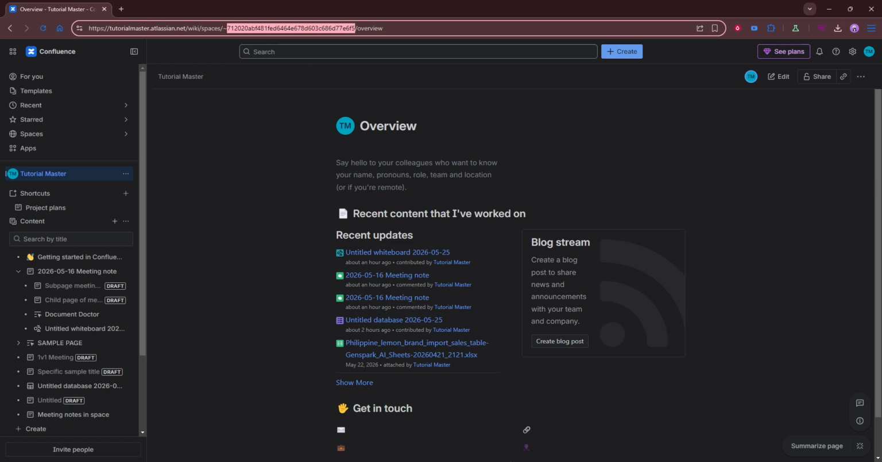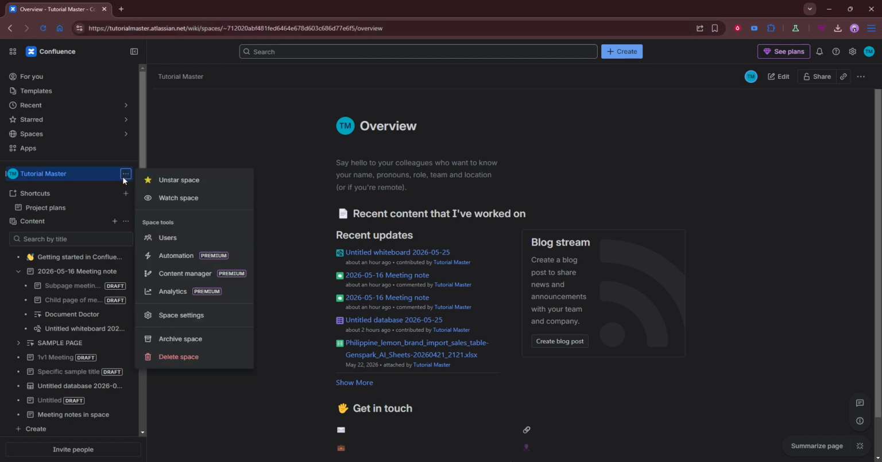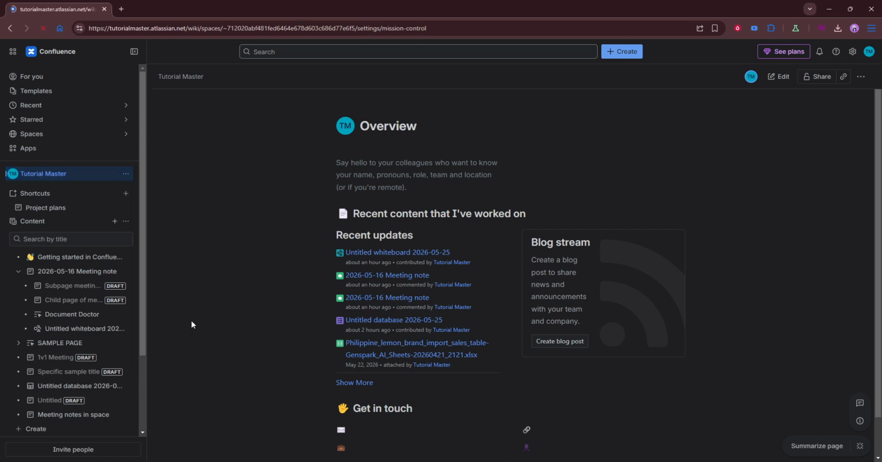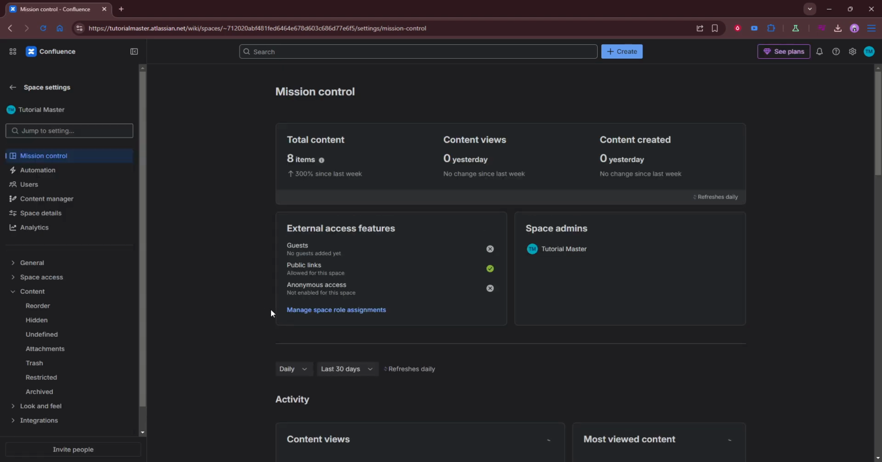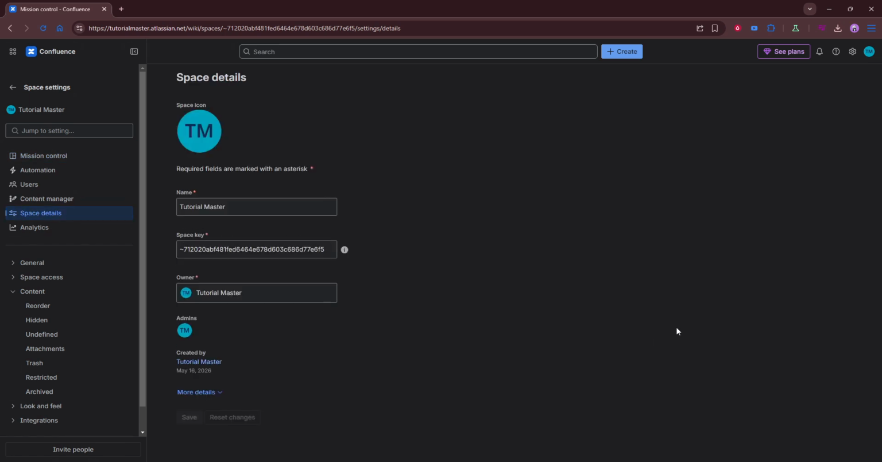While you're still inside the space, open space settings. From there, go to space details or space information. On that page, you'll see a labeled field called space key. This is the authoritative value, and it's helpful if you want to double check that what you saw in the URL matches what Confluence has on record. If you don't see space settings, you may not have permission. In that case, someone with the right access can view it for you.